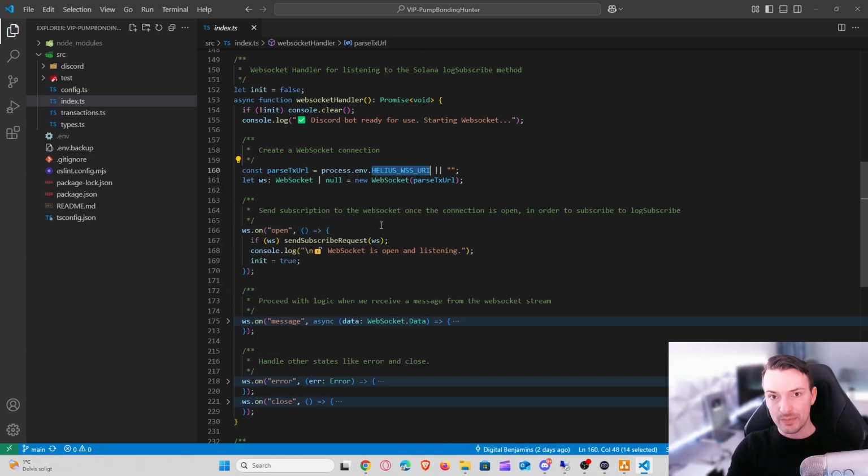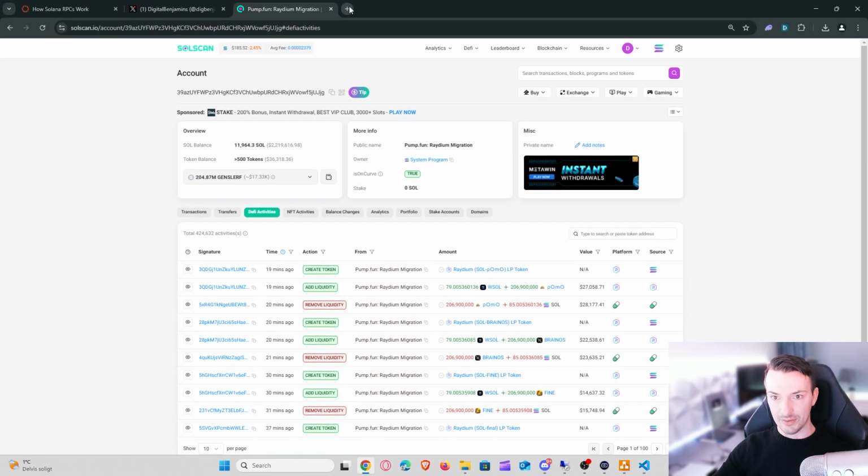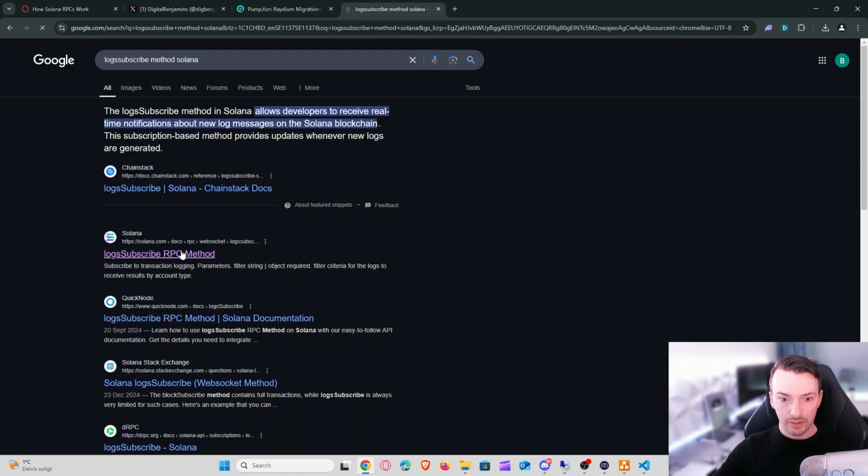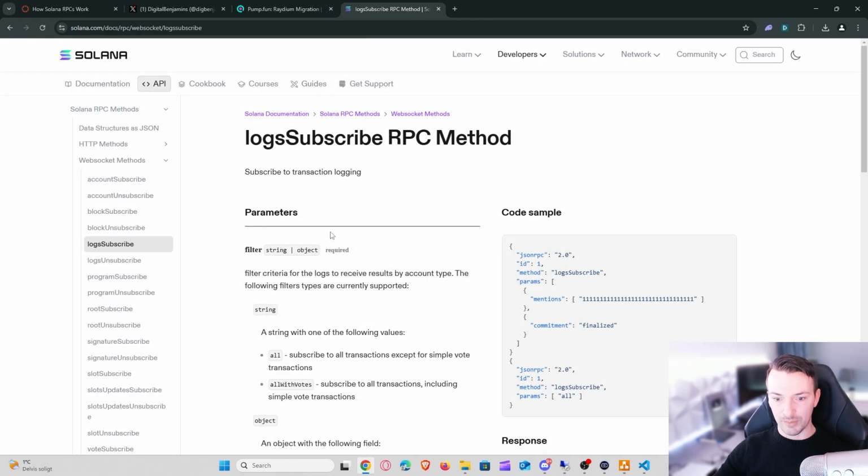So we will look at the first listener first, which is open. Once our WebSocket opens, we need to subscribe to a method, because if you use a WebSocket, you need to subscribe to a method. The one that we will subscribe to is the logsSubscribe method from Solana. And I can show you what I mean. If you go to the logsSubscribe method for Solana, you can see there is more information on that here. So this is the actual method for the WebSocket that we will subscribe to.